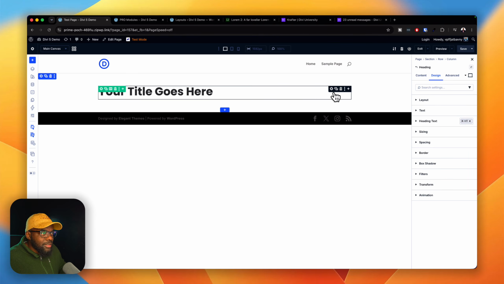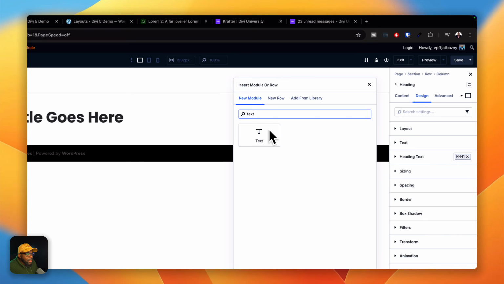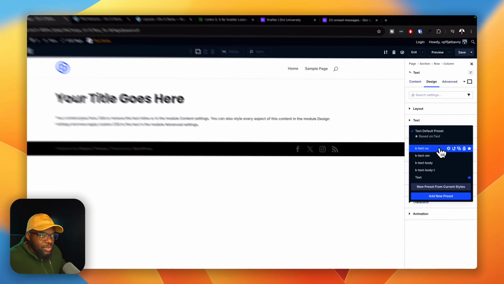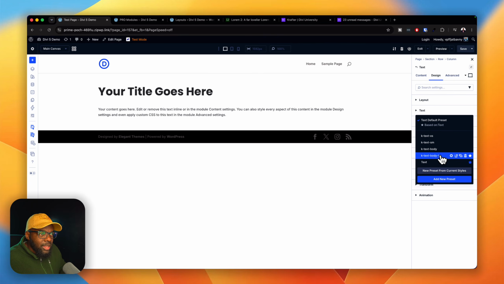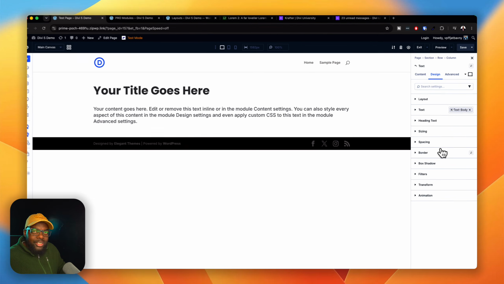If I need to add text, I can just come over here and search for my text like that. I come over here to design, I go to text, and then I can choose extra small, small, body text, or body large. I want to go with body text. Bang. Done. Do you see that?